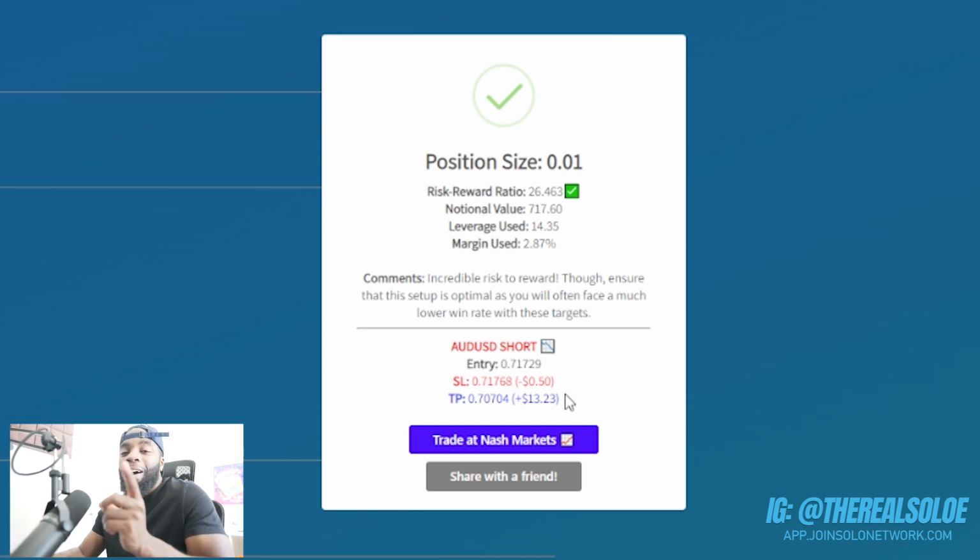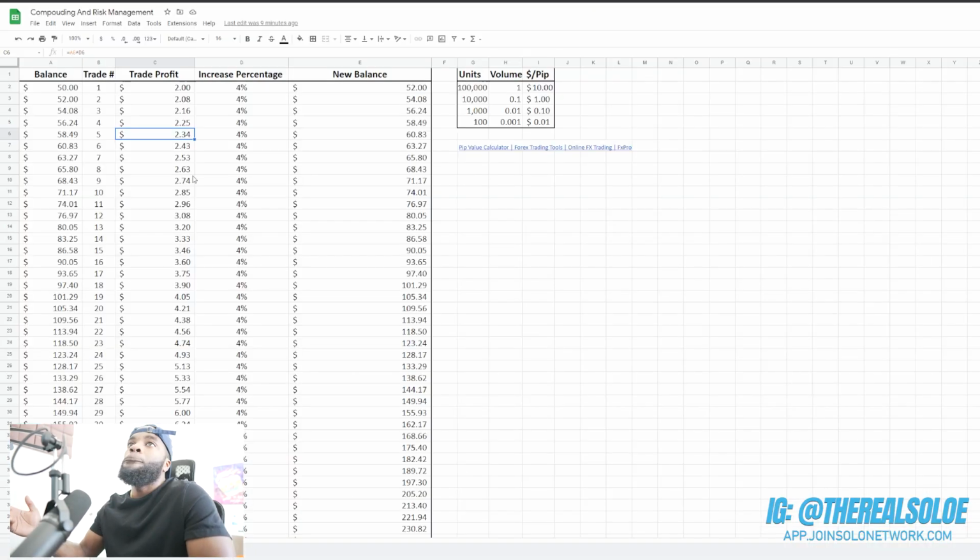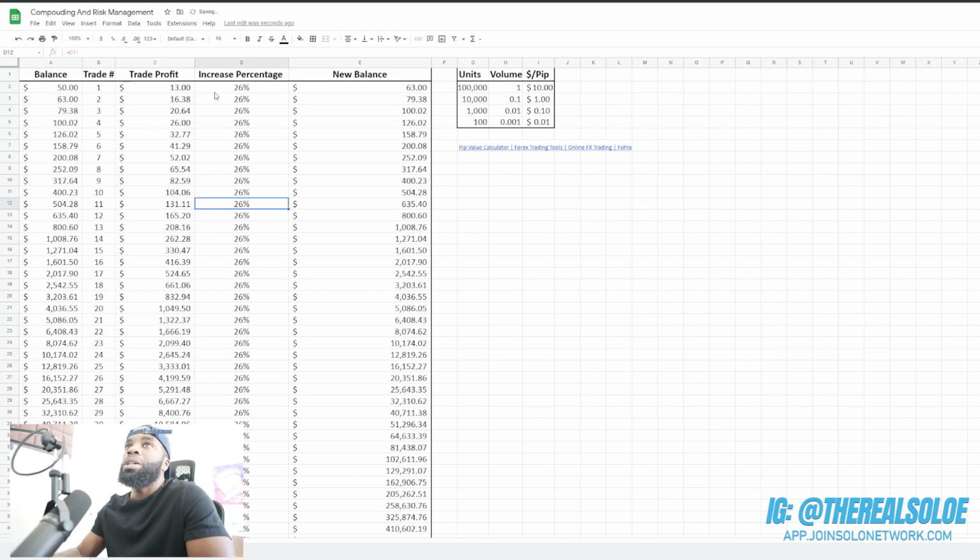So let's say we did take this trade. Now let's go back to our compounding sheet. That $13 is actually, let's see what percentage we're looking at. 26%, like what I mentioned earlier. So if we did this type of trade, which I'm going to be showing you guys how to hold, because it's possible, once that trade goes in your favor, you can move your stop loss to profit and just keep riding the trade on and on.